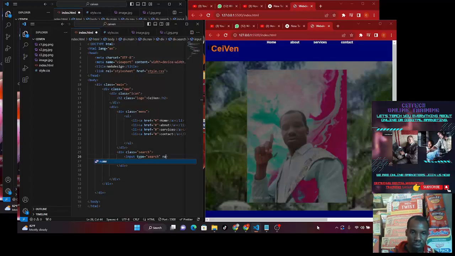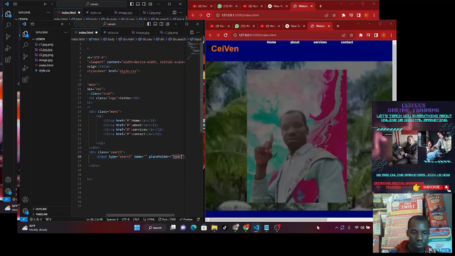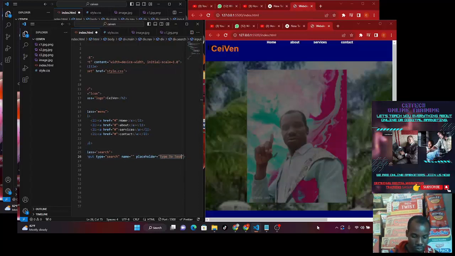Let's give it a name. We can leave the name as search, or anything you want. Let's give it a placeholder, and on the placeholder, I just type "Type to test".